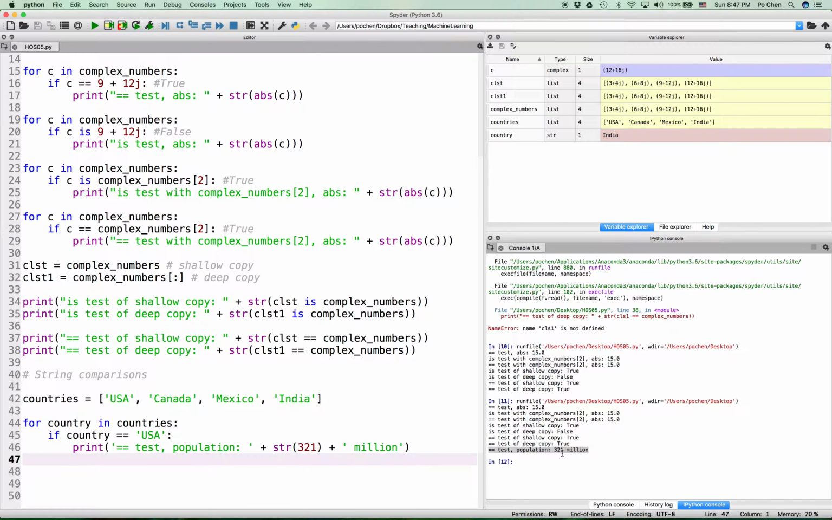So this behavior is expected, right? Because it's doing a value comparison. So when country points to the 0th element of the countries list, the string value in country is going to be identical to the string value of this string literal, the string constant, right? And in that case, this particular print statement is going to be executed. That's what we're expecting.